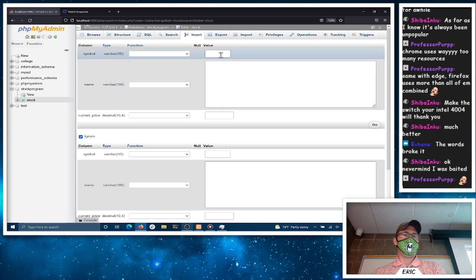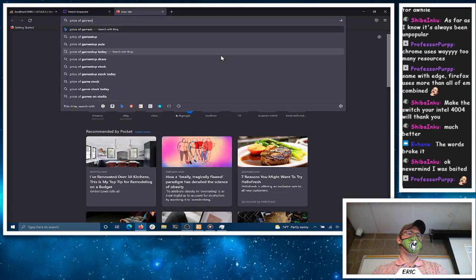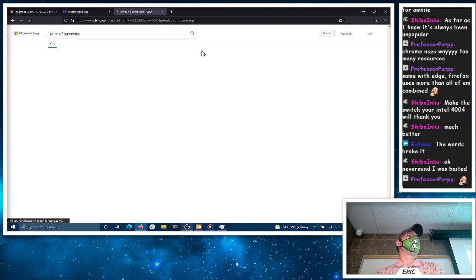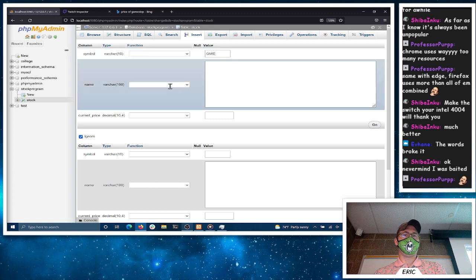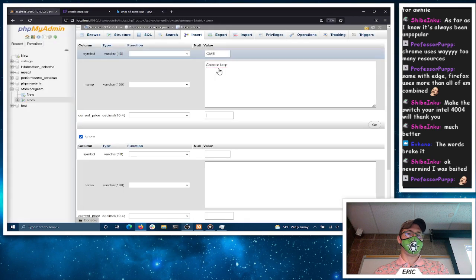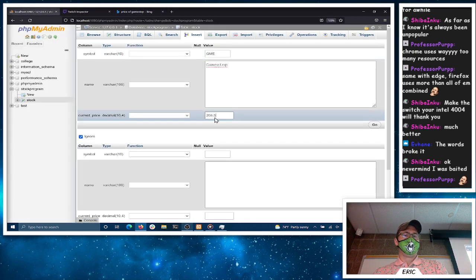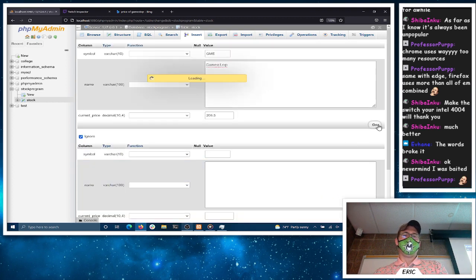So what symbol? Let's add some symbols here. Should we look at GameStop? Are they not as interesting anymore? We can track the price of GameStop stock. Looks like 206.50 here. So GME is the symbol. So we'll add that one. The symbol GME for GameStop, name GameStop, current price. I already forgot, like a little squirrel. 206.5. Cool. You can add more if you want, but we can do one at a time. We'll say go.